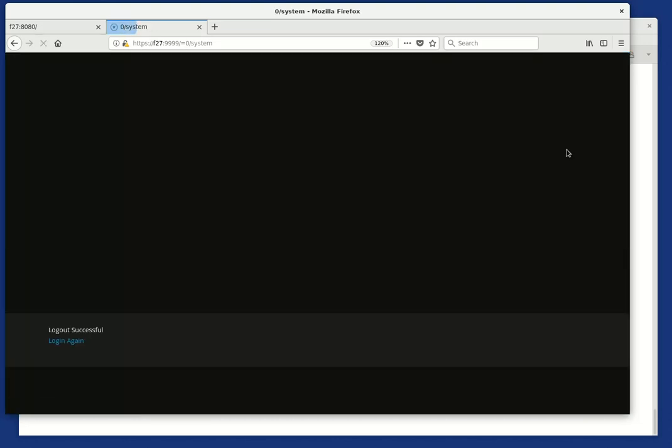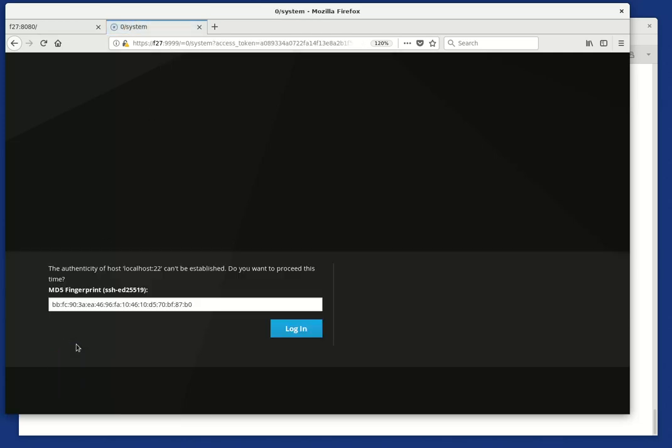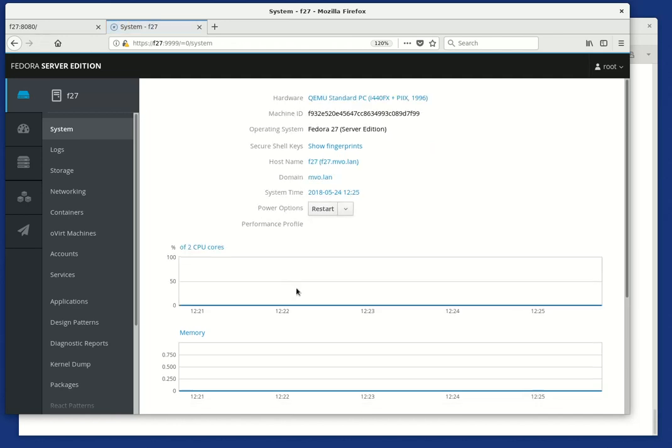And we can log out here. We get a link to log in again. There's no other way to log into the instance of Cockpit that runs on this port 9090, and it will go back to the management application, get the credentials. Host key has not been saved, and we are back in again.